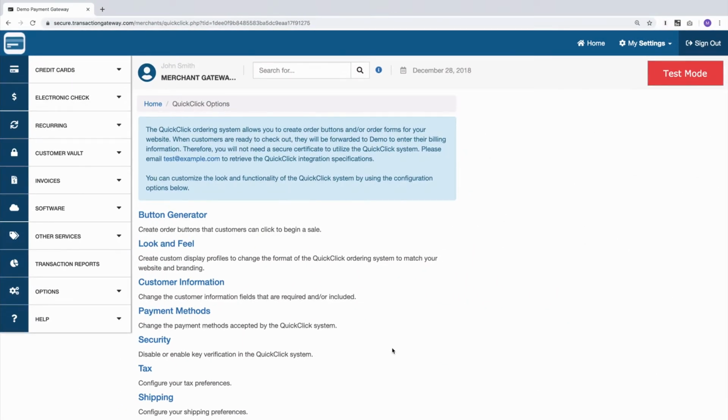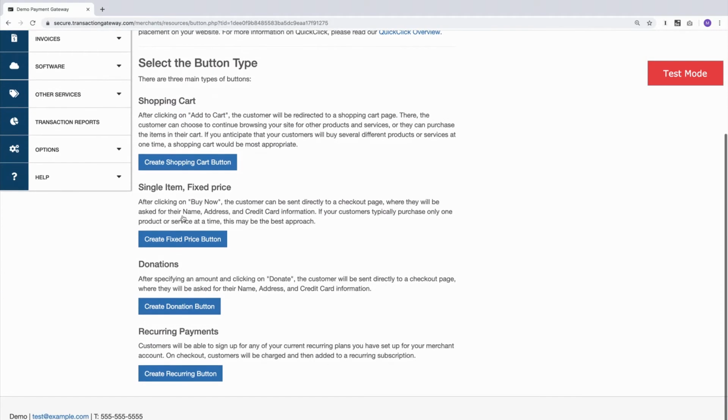QuickClick is a hosted shopping cart system that allows you to create buttons that customers can click from your website to easily make payments. There are quite a few settings, but let's go through the button generator first. There are 4 types of buttons you can make. There's a shopping cart, fixed price, donation, and recurring button.